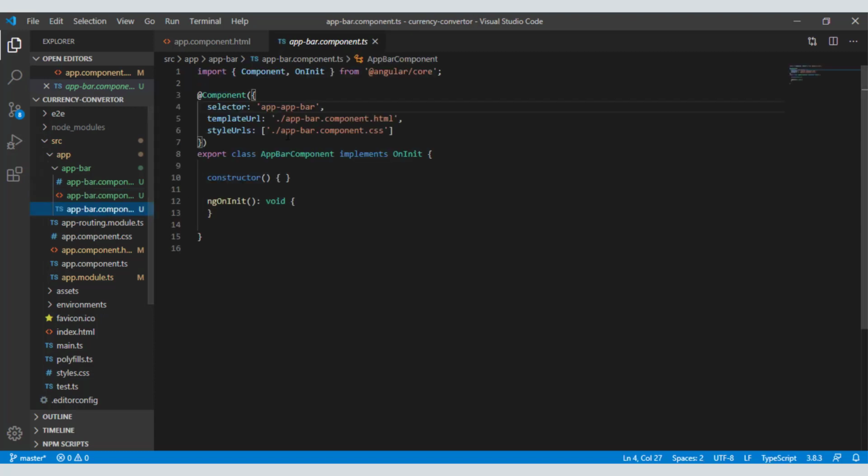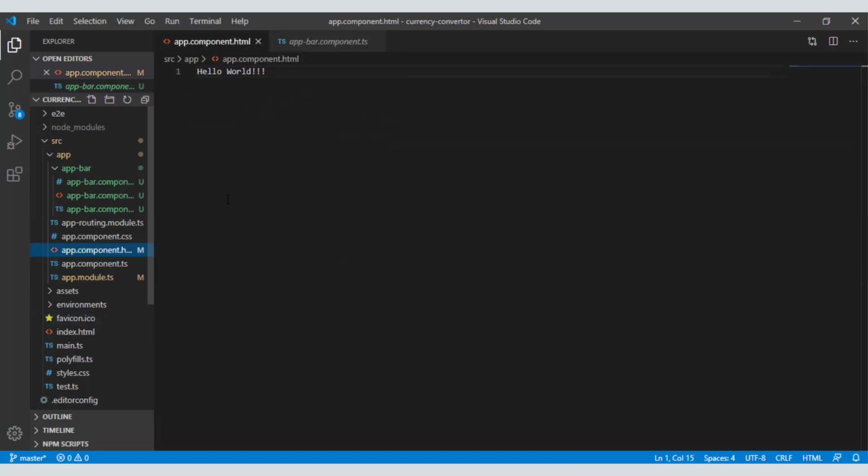So if you go to the component file, you can see the selector is app-bar. So let's go into our app component HTML and let's call that tag over here and go ahead and save this file. So now you can see the app-bar component is displayed.